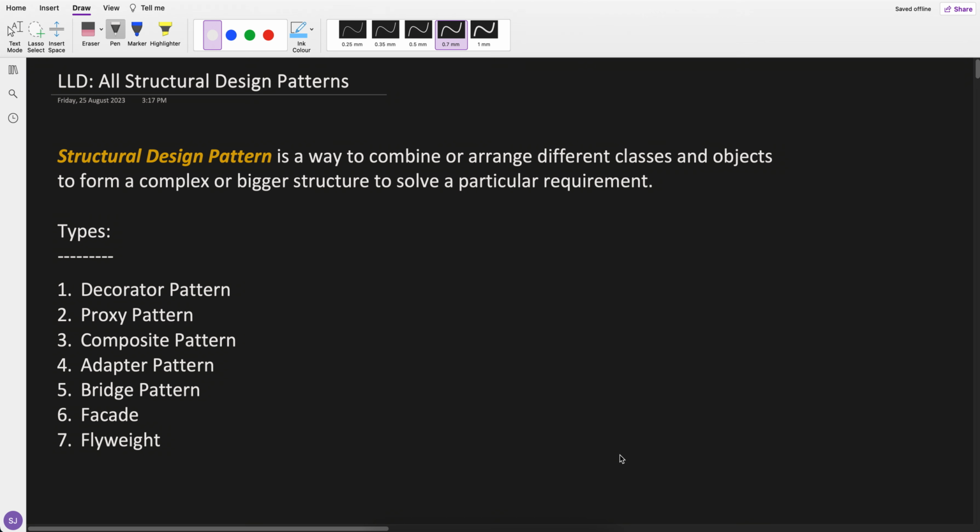Before I even start, I just want to say one thing: I have already covered each structural design pattern in a dedicated video. Here I will cover all 7 different types of structural design patterns, but if you have any doubt, please check out the dedicated video for that particular pattern. With that being said, I'll start.